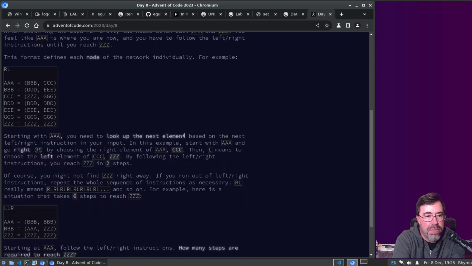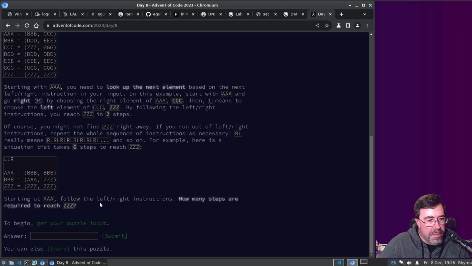Of course, you might not find ZZZ right away. If you run out of left-right instructions, repeat the whole sequence of instructions as necessary. RL really means RL, RL, RL, RL, and so on. For example, here's a situation that takes 6 steps. LLR, starting at AA. Yep, I see that. Starting at AA, follow the left-right instructions. How many steps are required to reach ZZZ?